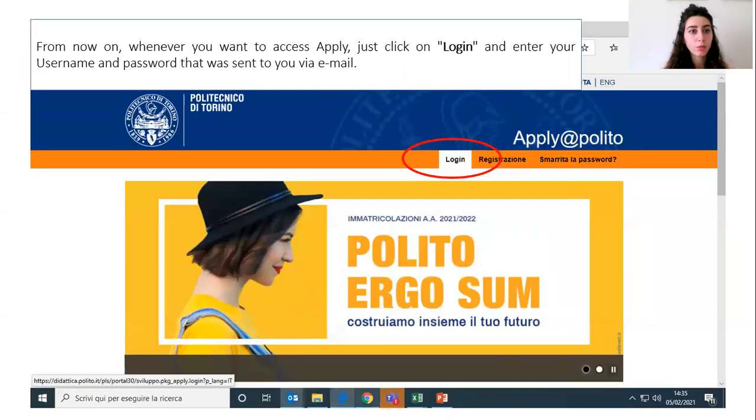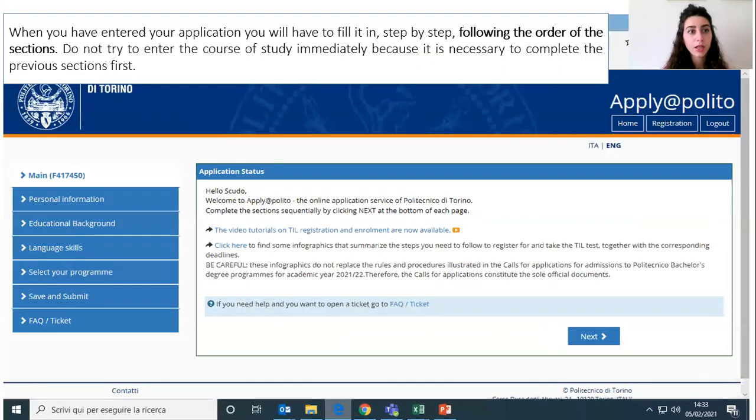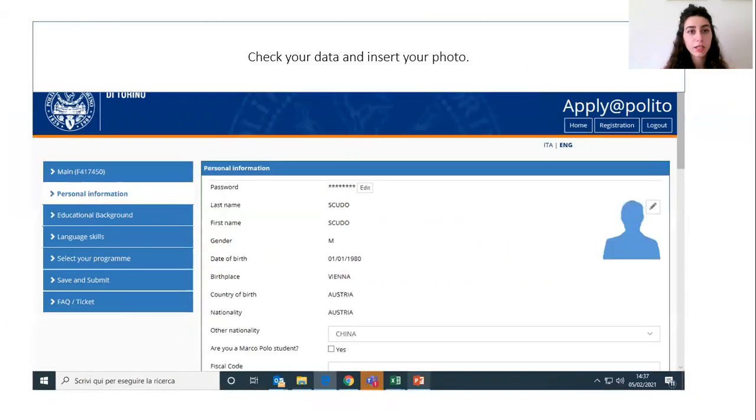From now on, whenever you want to access Apply, just click on Login and enter your username and password that was sent to you via email. When you have entered your application, you will have to fill it in step by step, following the order of the sections. Do not try to enter the course of study immediately because it is necessary to complete the previous section first. Check your data and insert your photo.